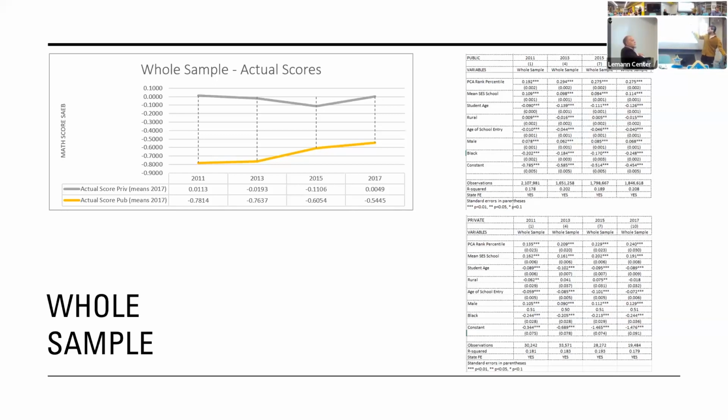I'm sure you cannot see it really well, but these are the regression tables. We see the coefficients for an indicator of socioeconomic conditions, the mean socioeconomic conditions of the school, and the student age. The student age measures if the student is out of his proper age for that year. Then rural, age of school entry, which is a proxy for preschool attendance, black, US, and constant. What I can say here is that for both public and private, they're all significant at a 1% level. So it's pretty tight. Let's go to the next.